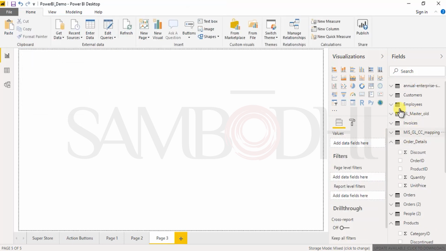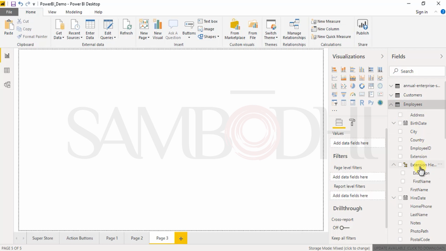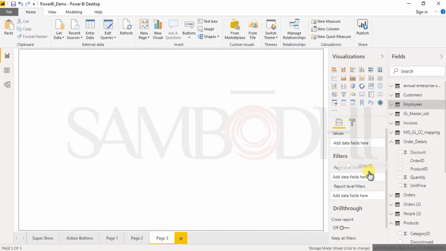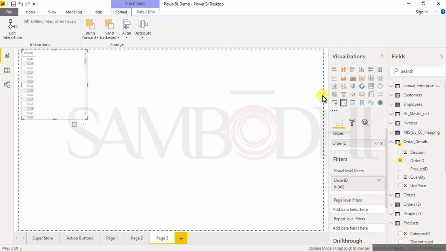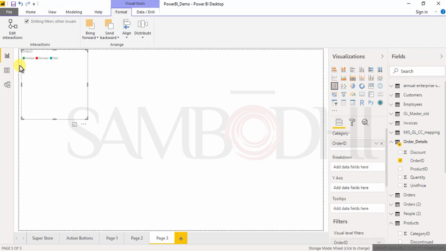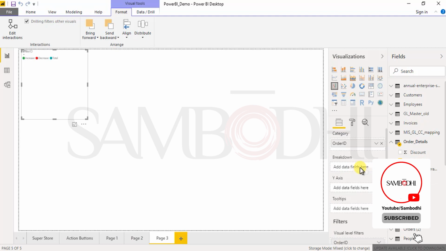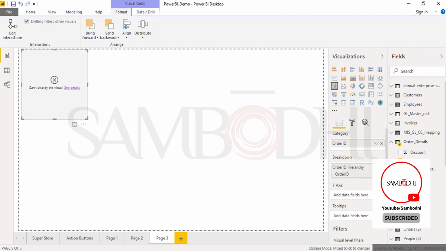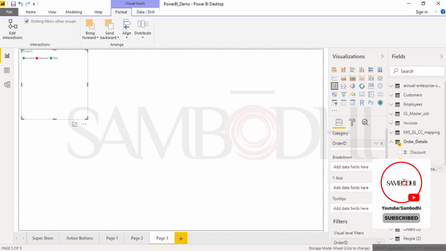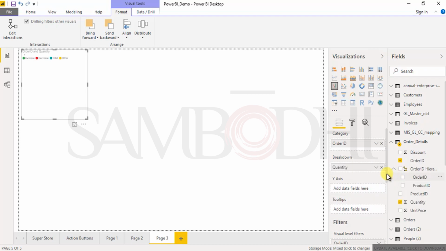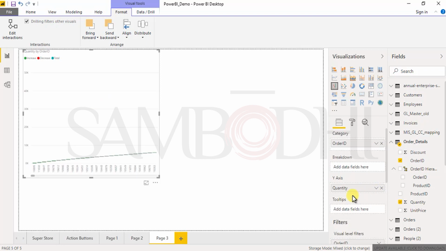Let's see something of employees and let's see the order ID. If I have to make a waterfall increase, decrease, or total, order ID and breakdown by quantity, no, it doesn't come over here. I want a quantity over here. Let's see, is it giving me something? No. If I move it to quantity, yes, this is what I was looking for.